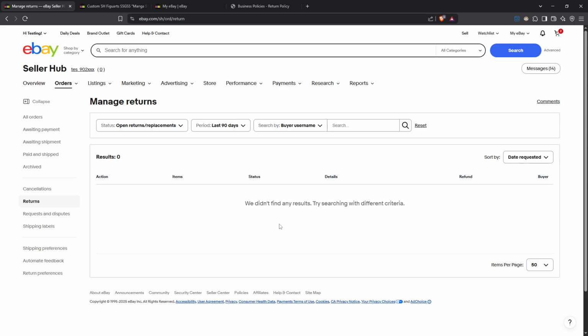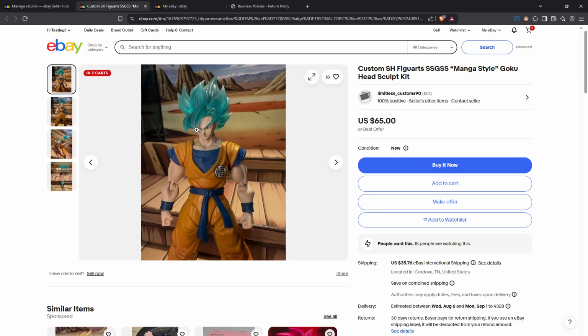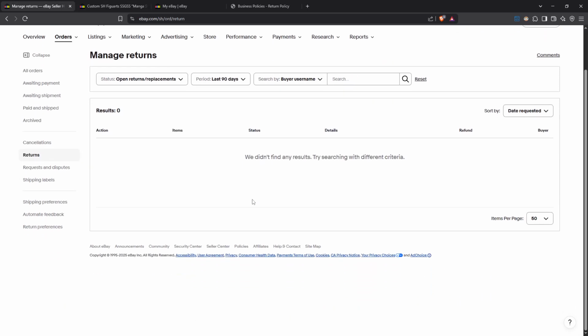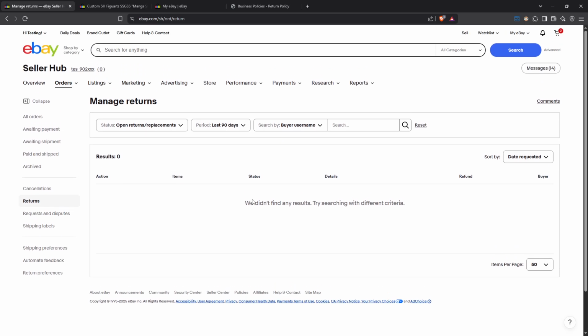Next, if the buyer has uploaded any photos, scrutinize them closely. Check for inconsistencies or false claims that might not match the original listing of your item. This step could provide vital evidence if there's any discrepancy in what the buyer claims versus what was originally listed. With that foundational knowledge, it's time to gather your evidence.